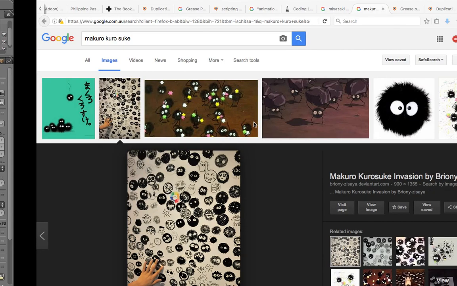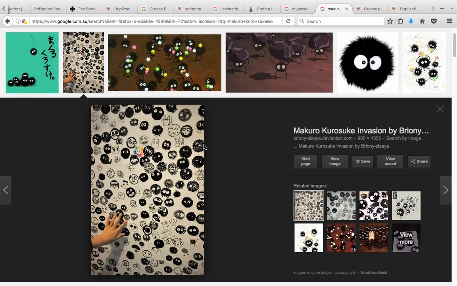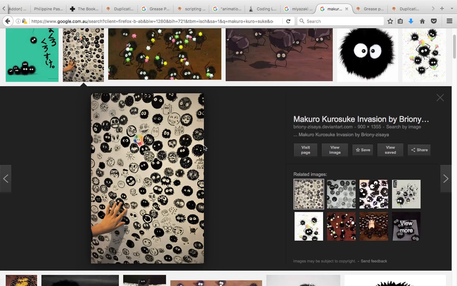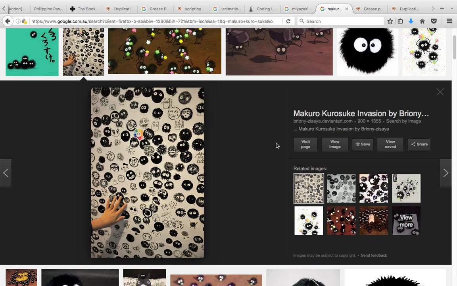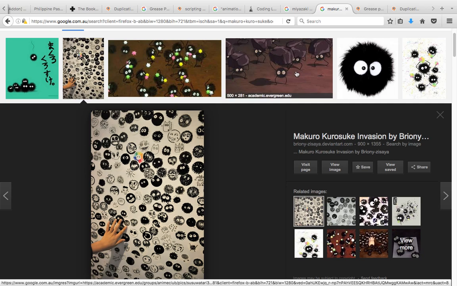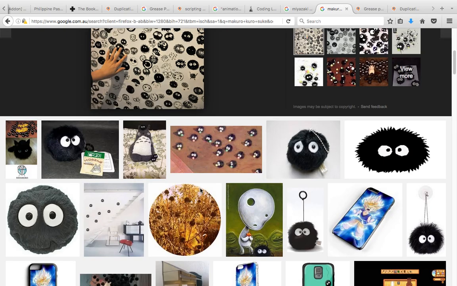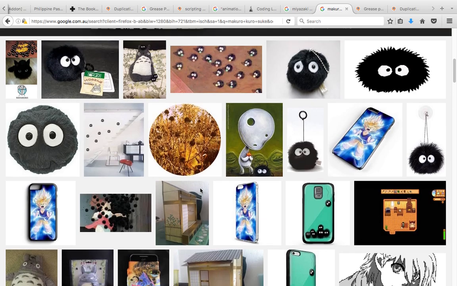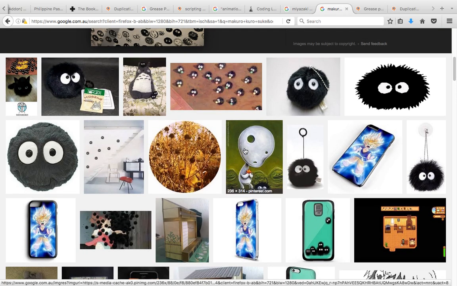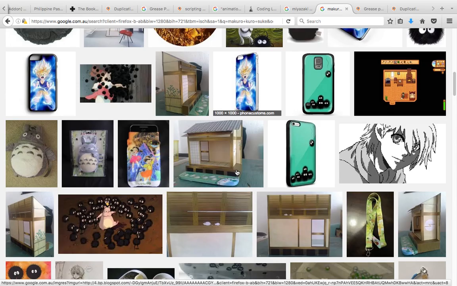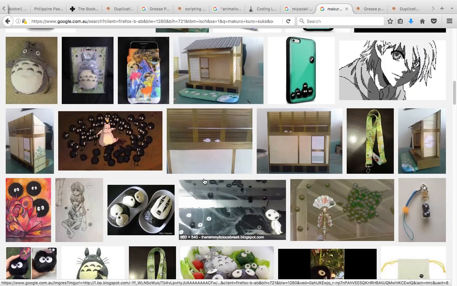So yeah, I'm gonna probably draw some characters, and I will use this character from Studio Ghibli Animations. The character is called Makuro Kurosuke. It's basically a black dust. So this character is really simple to draw, and I think it's perfect to draw inside Blender using grease pencil, and perhaps we can animate it using animation nodes because I'm kind of lazy to animate. I just like to do it procedurally these days.